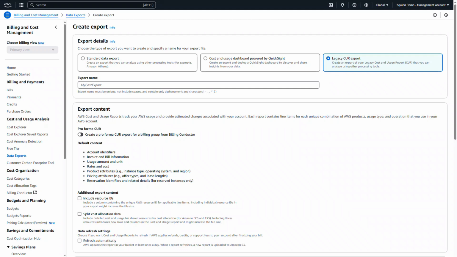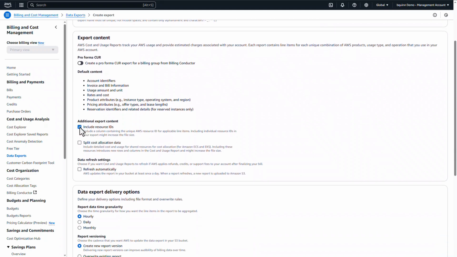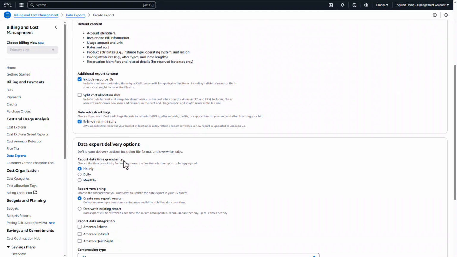We will give this export a name, in this case ServiceNow Cloud Cost Management. We need to make sure include resource IDs is checked off, and we also need to make sure refresh automatically is checked. For the report granularity, you can select either hourly or daily. In this case, I'm going to leave it as hourly to get the most granular data possible.